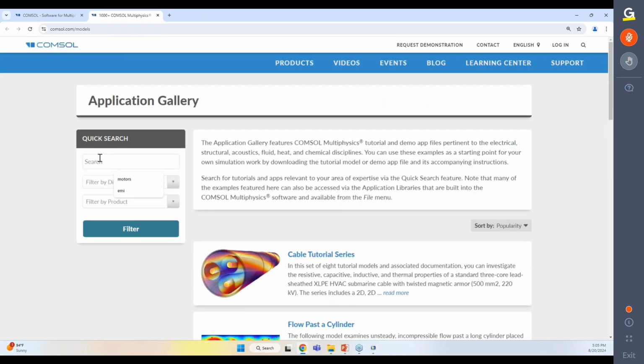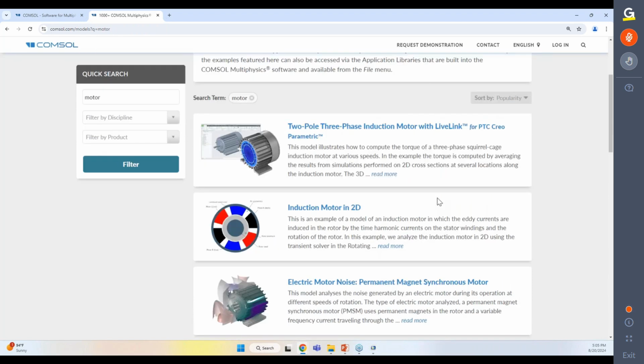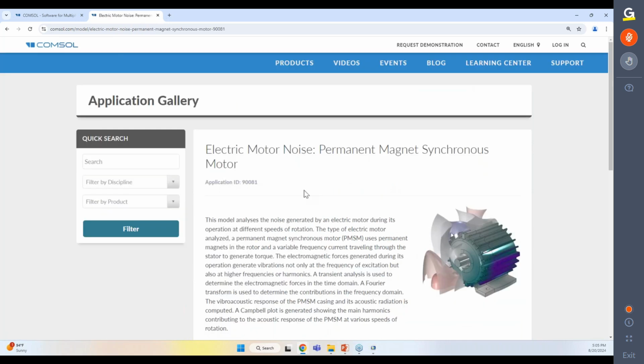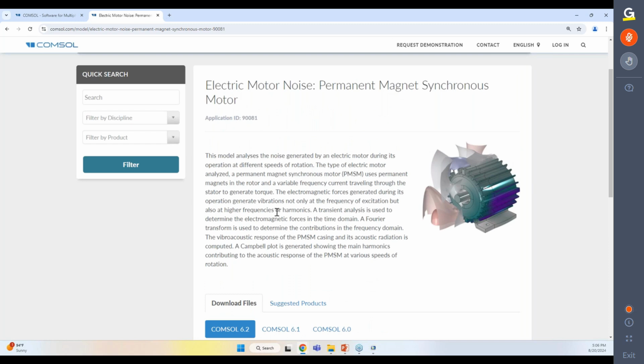If I just search for motor here, once again we have models for different configurations: induction motors, electric motor noise. Since you are interested in the NVH, you can go to this particular motor link. Once you get a hold of the trial license, for example, or if you're already a user, you can go to this download files tab and download this particular model. You can also download the relevant PPTs and the PDF files, which have the detailed description on how this model has been set up.